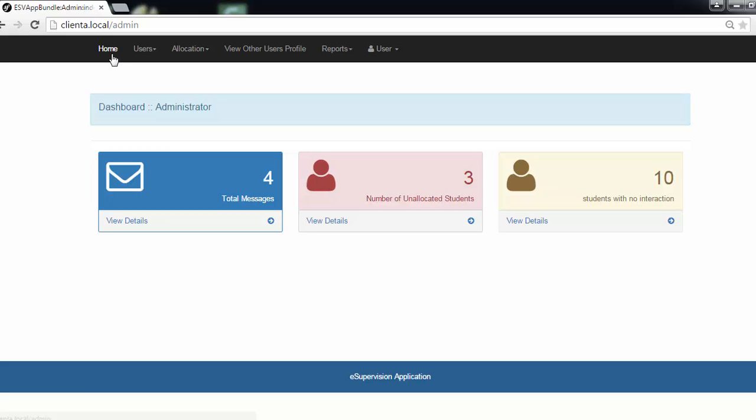Okay, as you can see, this is the navigation bar, and we have a notification dashboard over here showing some information like the total number of messages interacted in this system, the number of unallocated students, and students with no interaction. These are on the dashboard. There are other reports under this tab. We will show you later.